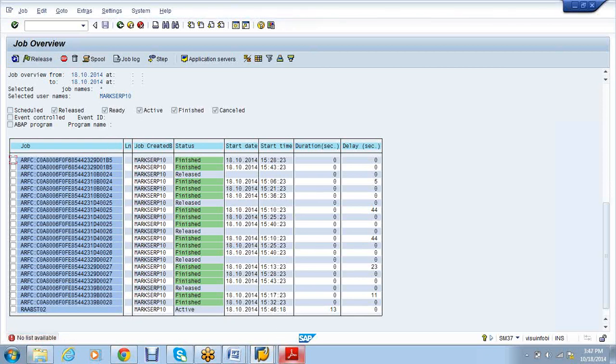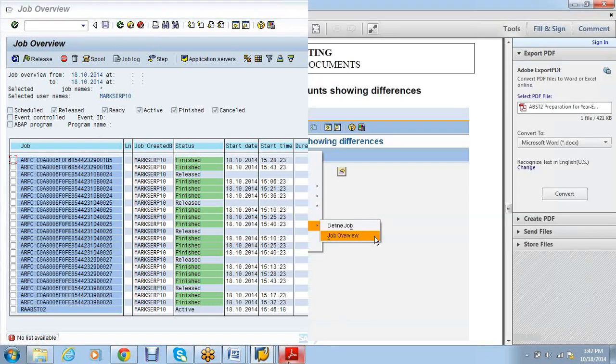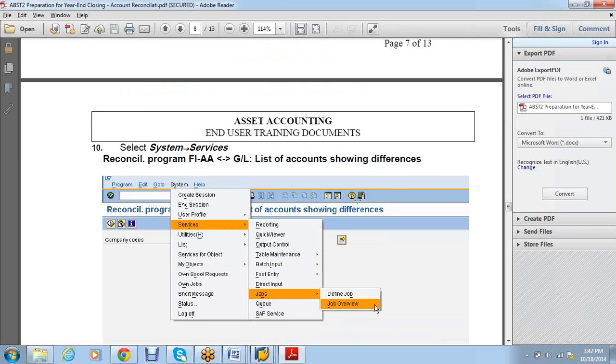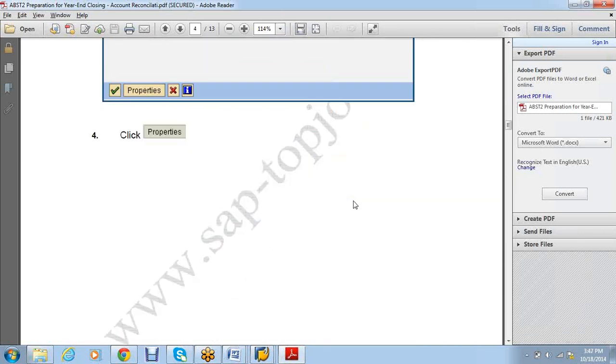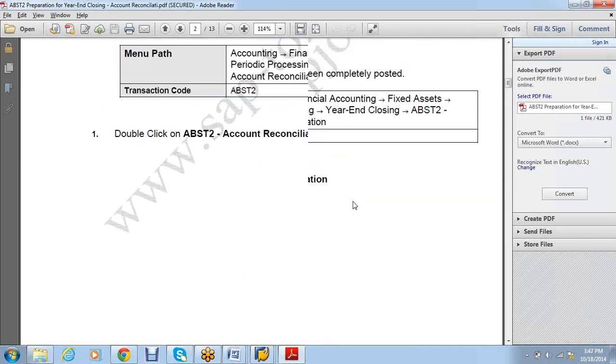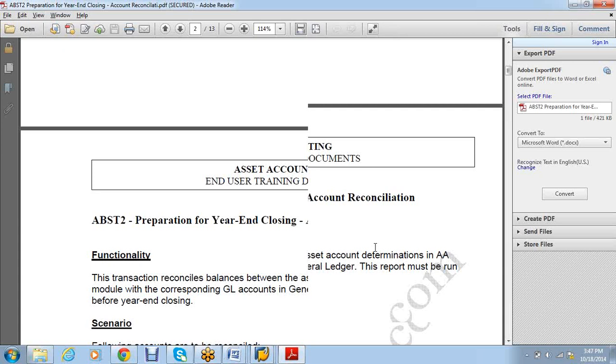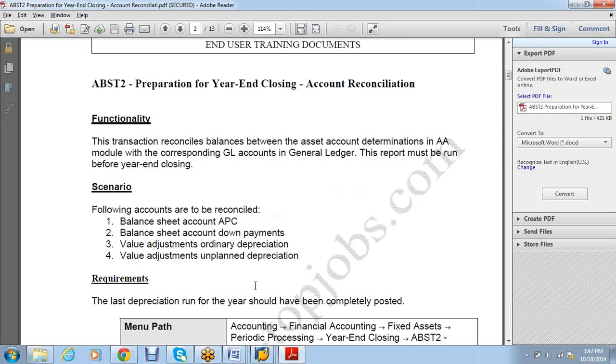Okay, but this is one of the month-end activities. So what are the reasons we do it? We do it for your balance sheet account for APC, balance sheet account for down payments, and for the value adjustments for ordinary and unplanned depreciation. So this is one year-end activity.